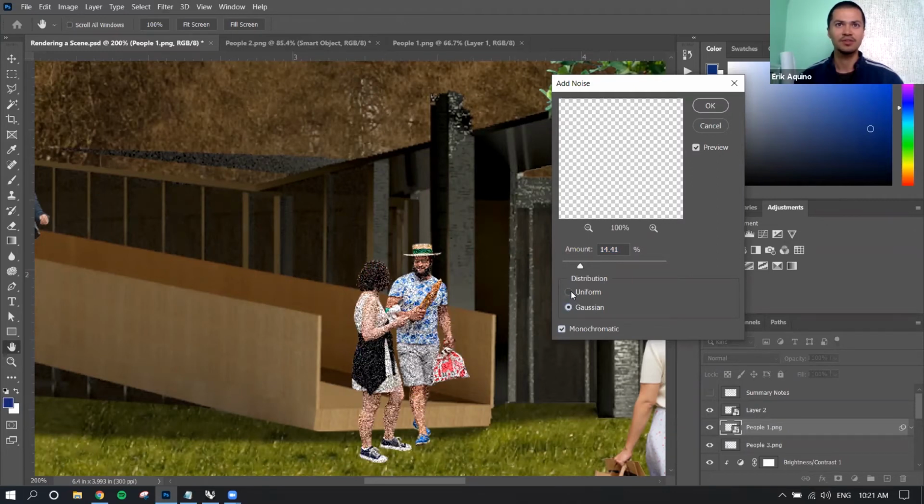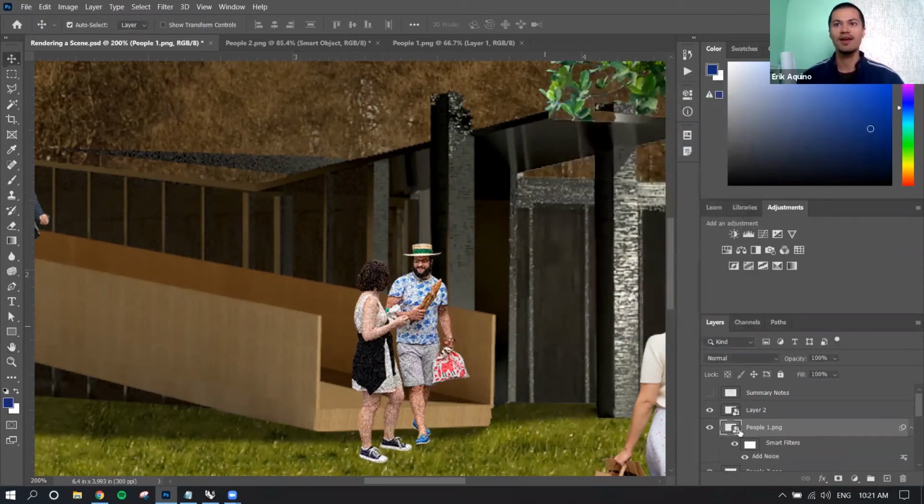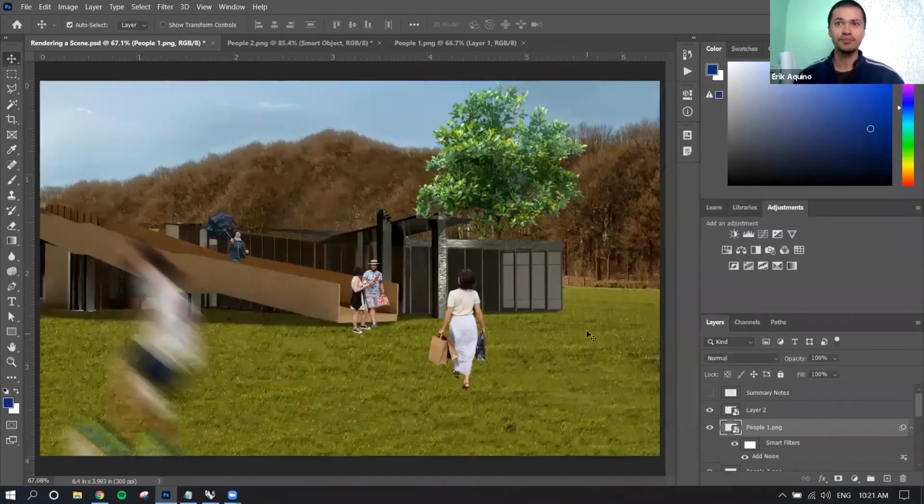There's these different options you could play around with. I would say the less noise, the better, because this becomes a little bit distracting. So somewhat like this, okay. And as we saw before, it's applied as a filter or a new layer that's attached to this layer that you could toggle on and off and adjust accordingly. So we'll leave that there.